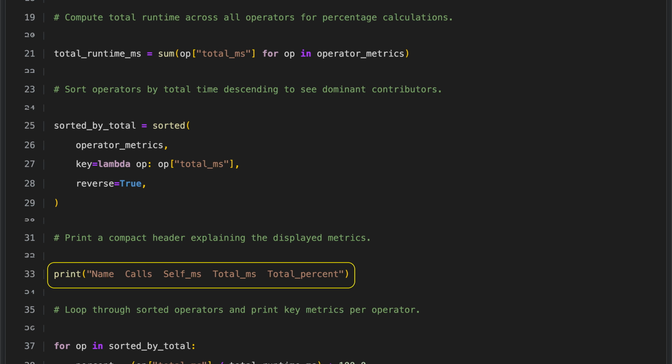The code prints a header line that labels each column of the performance data. It shows the operator's name, how many times it was called, the time spent directly in that operator, the total time including any nested operations, and the percentage of the overall runtime. This header clarifies what each column means, so the performance metrics for every operator are easier to read and interpret.